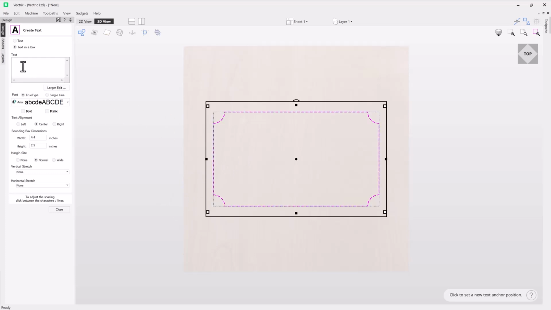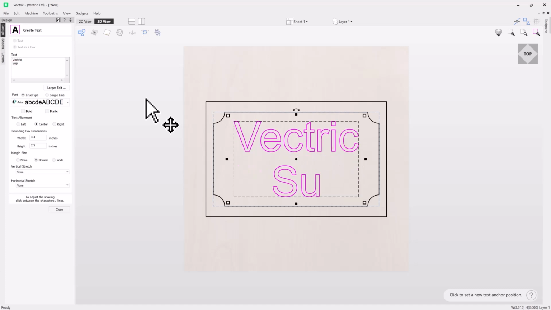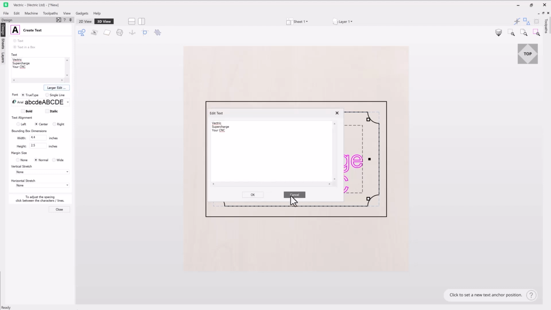The next option is to actually type in my text. So in this box, I'm going to type in the text I'd like to have constrained to this vector. And there we have it. I can choose to use the larger text editor if I would like to. I'm going to cancel that for now.